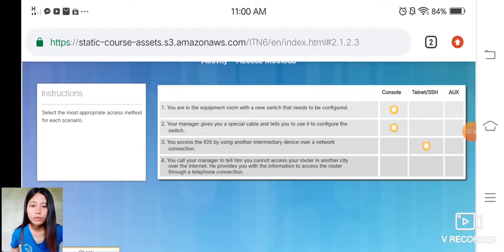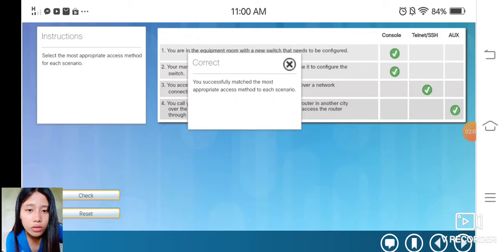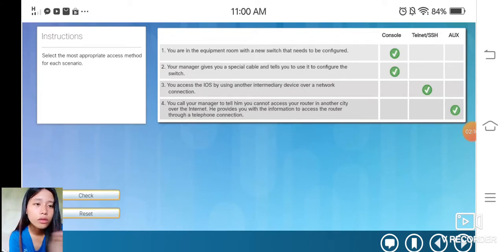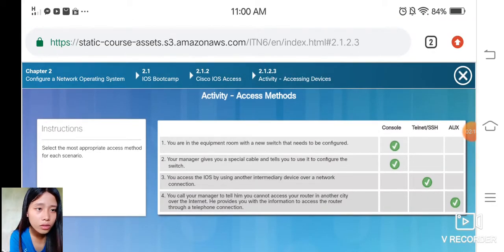For the AUX, it is out-of-band and does not require a networking service to be configured or available. So the last one, of course. Okay, so let's check. Okay, so now let's find another activity.